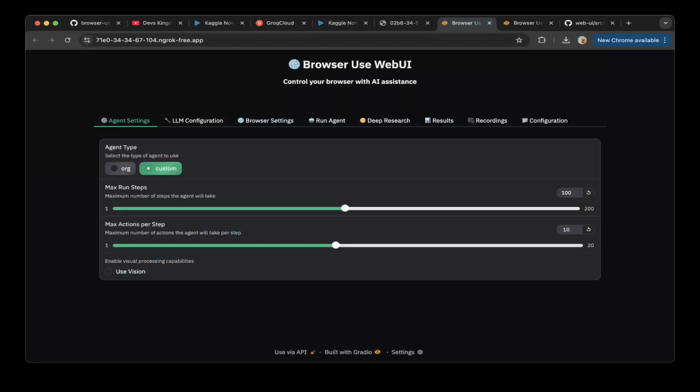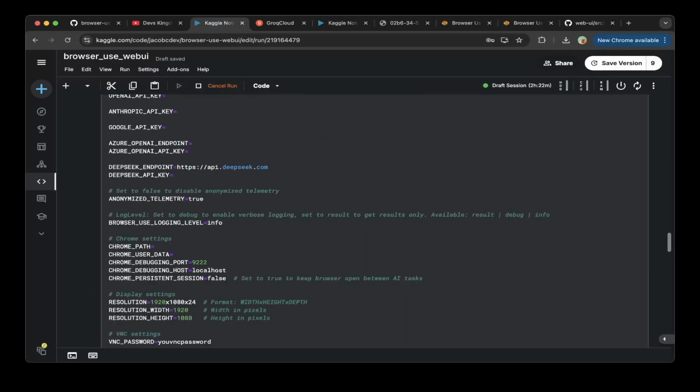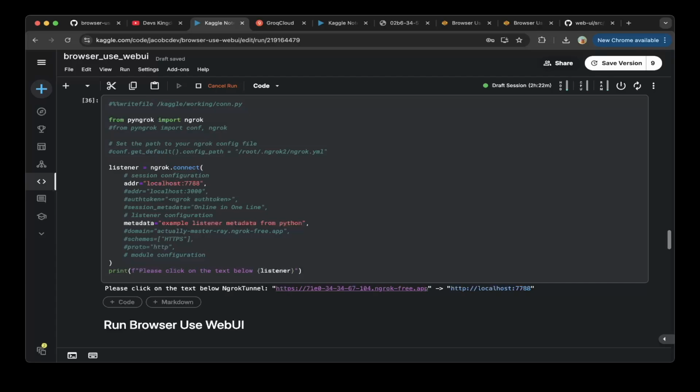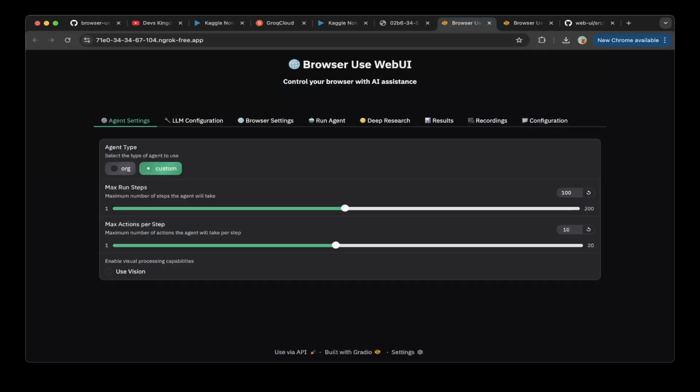You can see here, this is the 71E0. That's the interface we set up. If you go to this browser use web UI, you can see that this is the 71E0, which we set up. If you want to test the deep research feature, make sure you set up everything else correctly. If you do not set up everything else correctly, it might not work. I will show you the reason why.